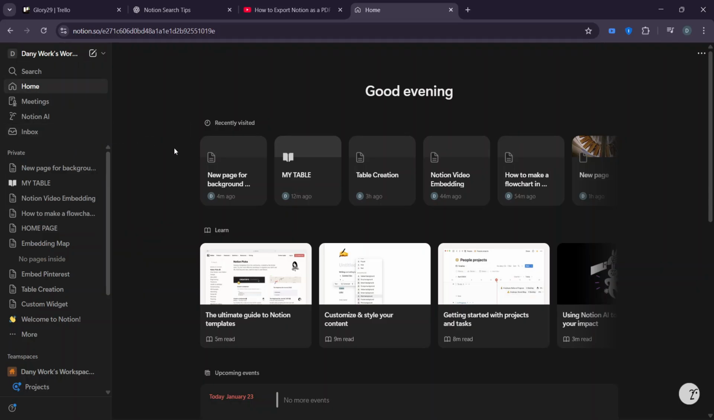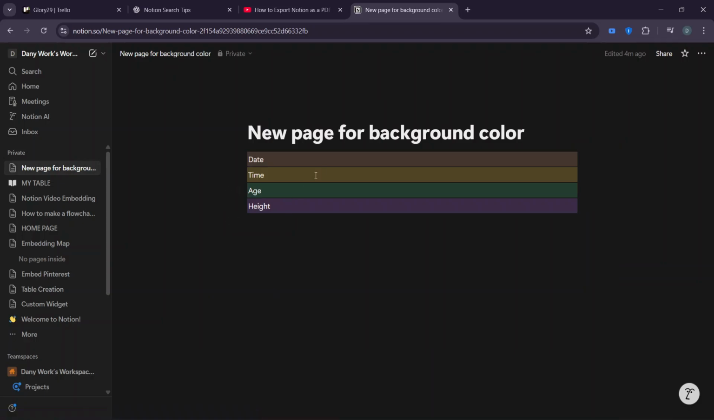First, open your Notion workspace and go to the workspace that contains the page you want to export. Once you're there, click on the specific page from the sidebar so it opens fully on your screen. This is important because you want to make sure all the content is loaded and visible before exporting, especially if the page includes tables, images, or long sections.